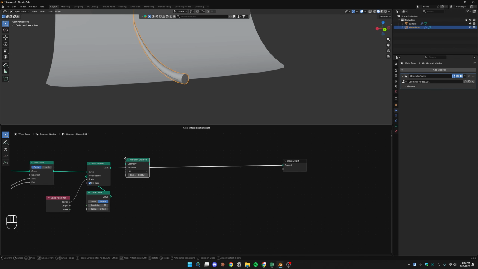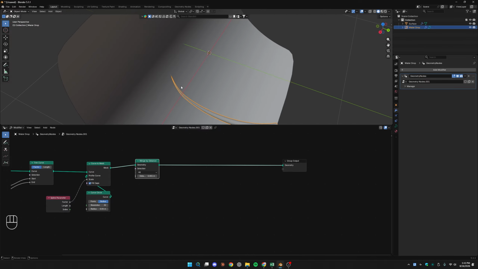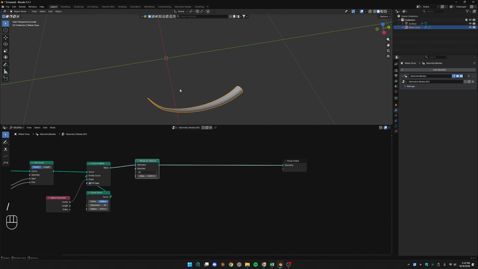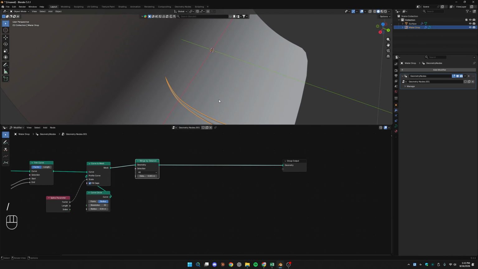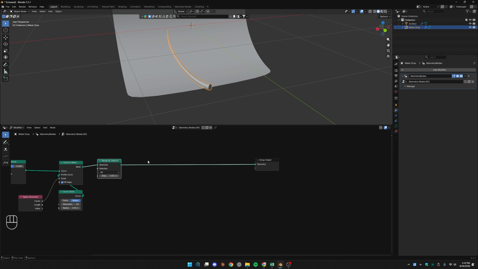So first of all, I'll use the merge by distance under the mesh. This is going to merge all the similar vertices, or close by vertices, together, because this is going to be really important when we do the next steps of this node setup. You can see at the end we have really dense vertices. Those are not merged together, so we can merge them together using the merge by distance.